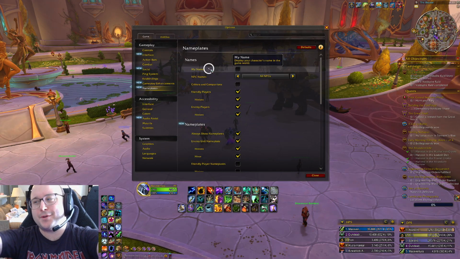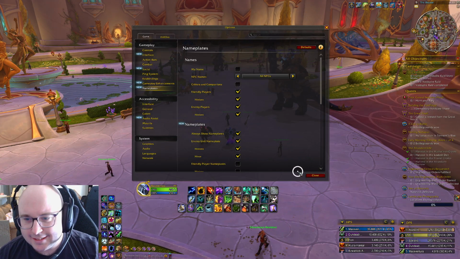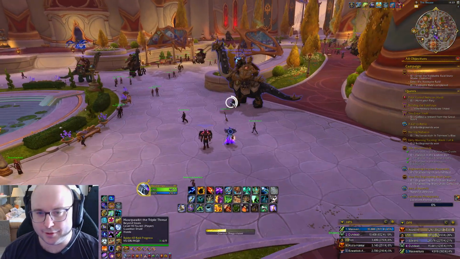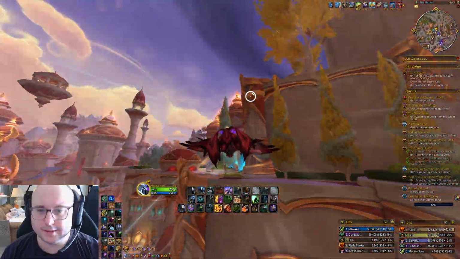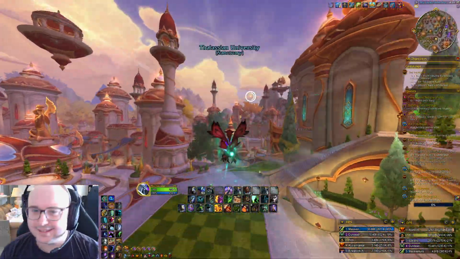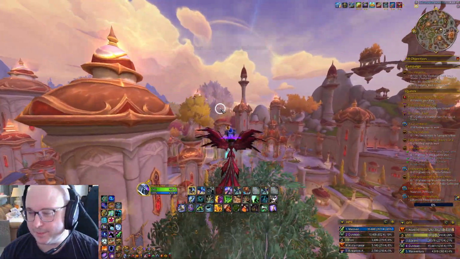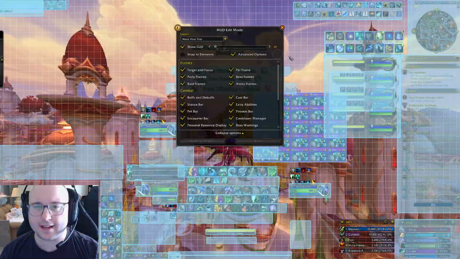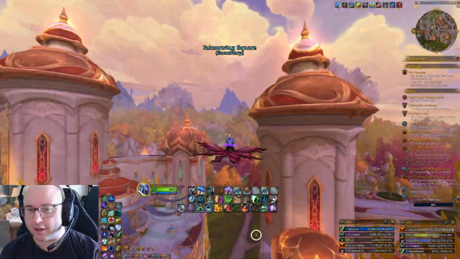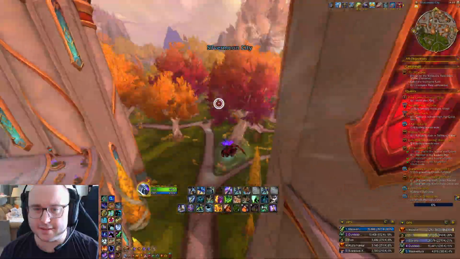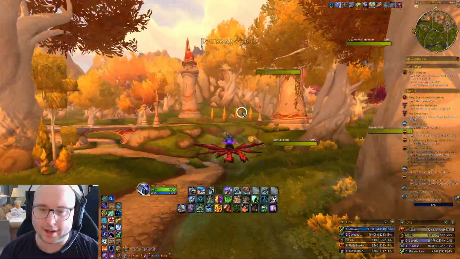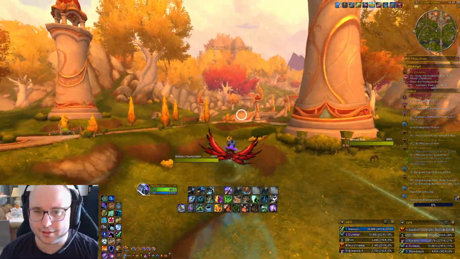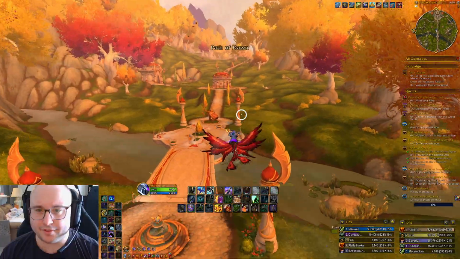Nameplate, there we go. I knew I was forgetting something. The nameplate, let me go somewhere where there's enemy, and I'll be able to show you what my nameplates look like. But yeah, as you can see, I have zero addons, all of this. It's base UI. You can totally make a nice UI without having to rely on 25,000 addons.